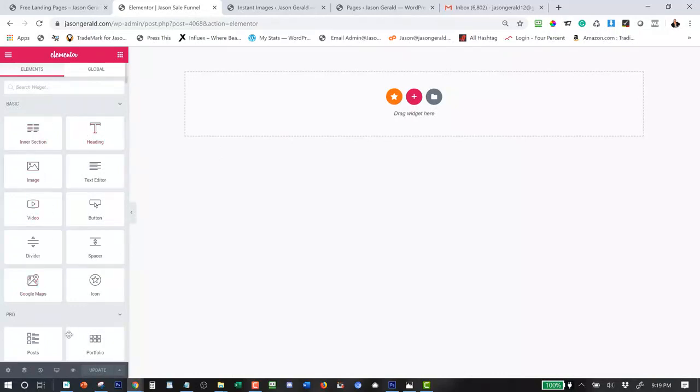Okay, so on the left-hand side here within Elementor, if you don't know Elementor, these are little, what they call them, elements.